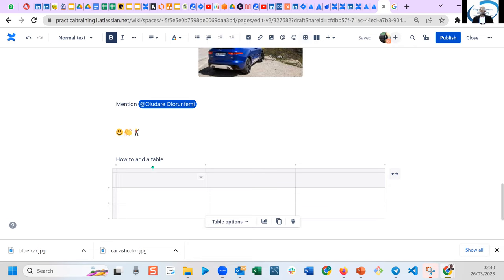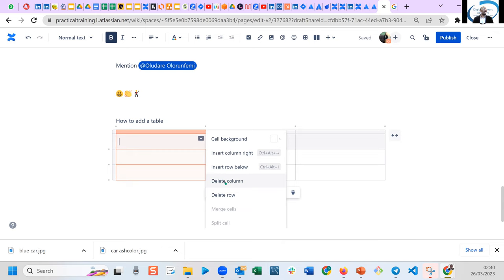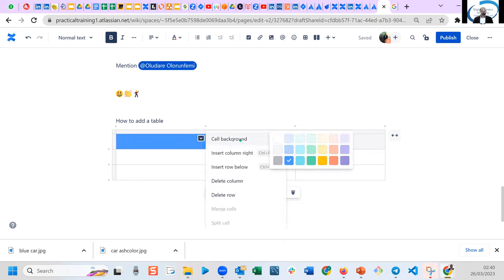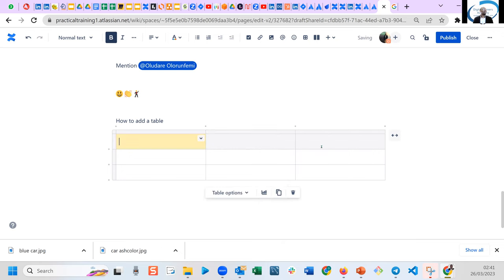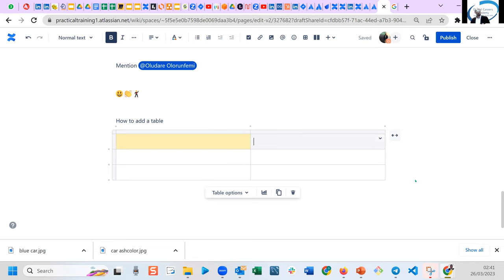And so, how to add a table? It depends on how many columns you want. If it is two columns, but it has given me three, how do I do it? If you click on the downward arrow by here, you can see, do I want to delete a column? It will highlight that column you want to delete. Or do I want to delete a row? Or do I want to change the cell color? See, set cell background. Or do I want to delete this last column? You press it downward and you delete column. And you see that from three now to two columns.